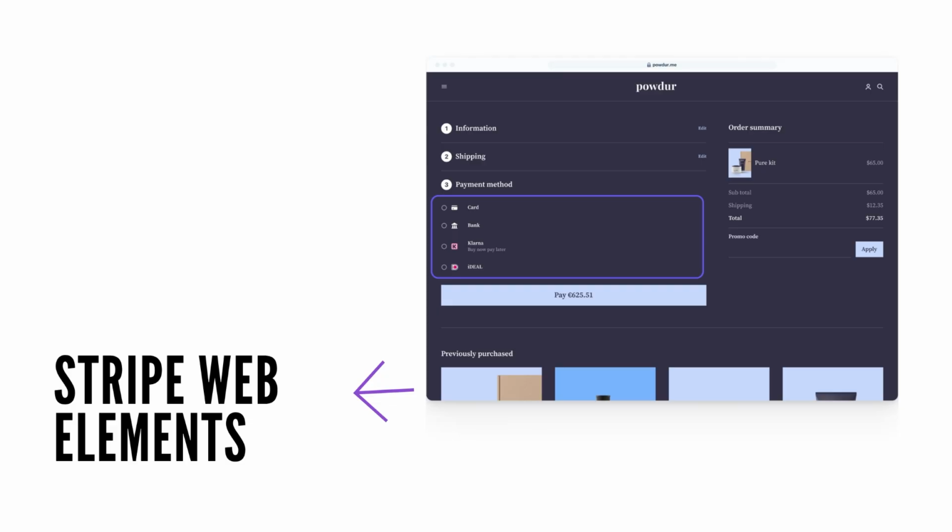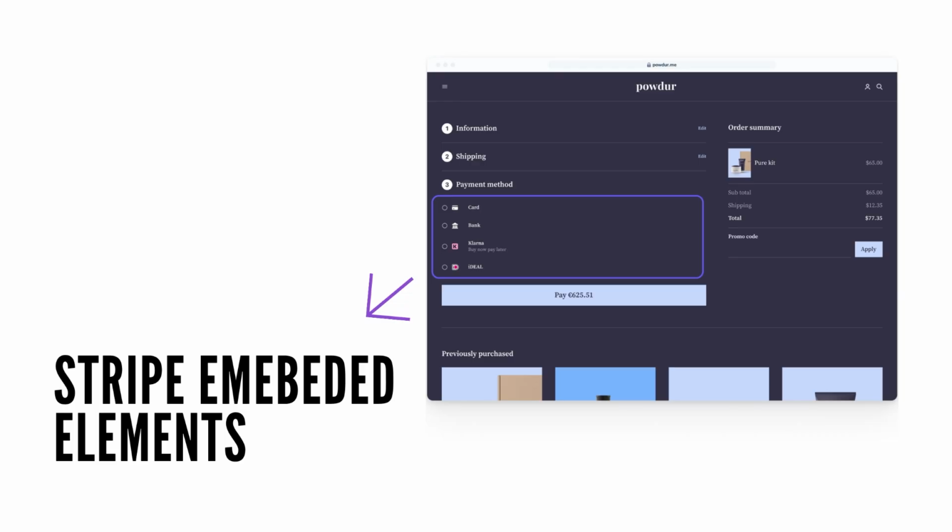page. In one of my previous videos, I've shown you how to implement Stripe hosted checkout page, and one of the limitations of that solution is that you have very little customization option. But with Stripe Web Elements, you have more control over the UI, especially if you want to have your own branded look. Also, you might have seen something like Stripe Embedded Elements. As far as I understand, Stripe Web Elements and Embedded Elements are the same thing.